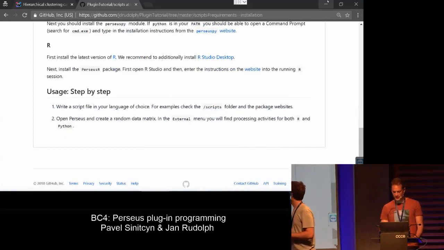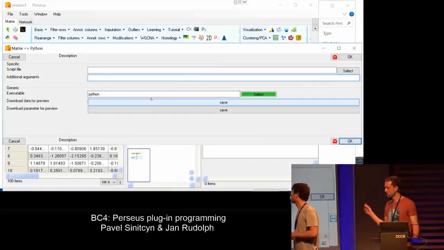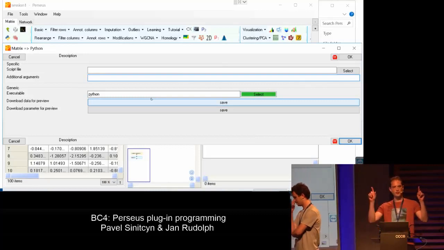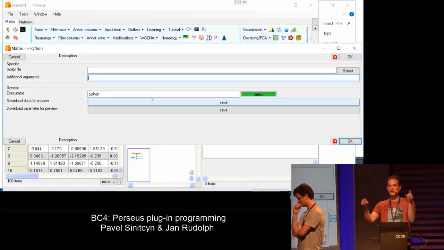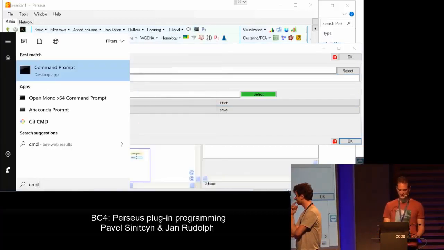Okay. So since I showed you in the GUI that you have to specify Python, that means that if you program a plugin in Python, you will have to make sure that it only works if the people who are using your plugin also have Python installed, right? So that's one of the big limitations. And the best way to check it is to open the command line.